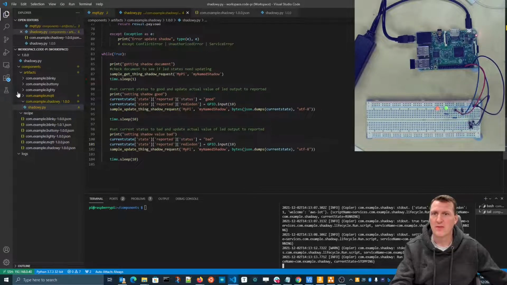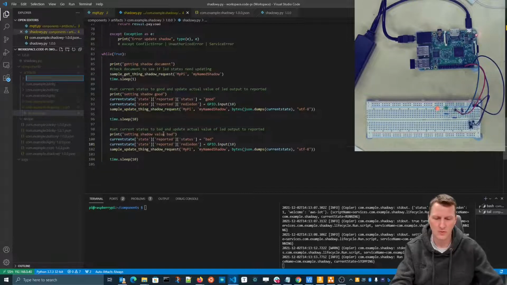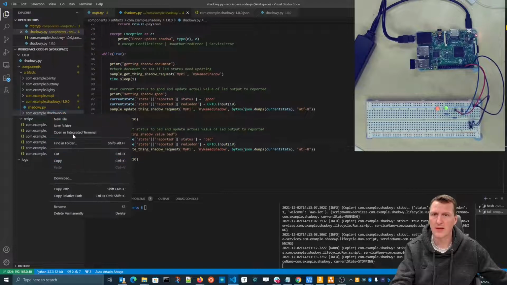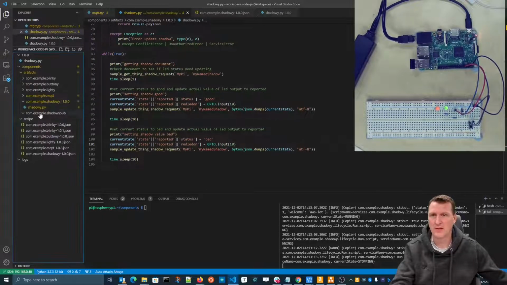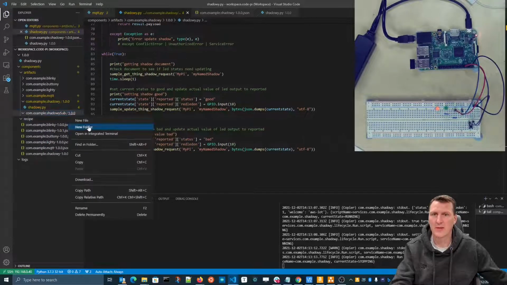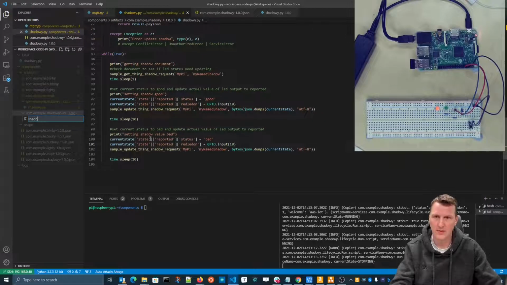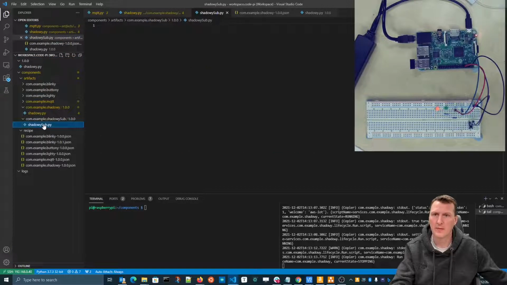So back on the device, we're going to create another artifacts folder. We'll call this one sub because we're going to subscribe. Within that folder, as always, we have a version, and then within that folder we'll create the file, and then I'll paste that code in.